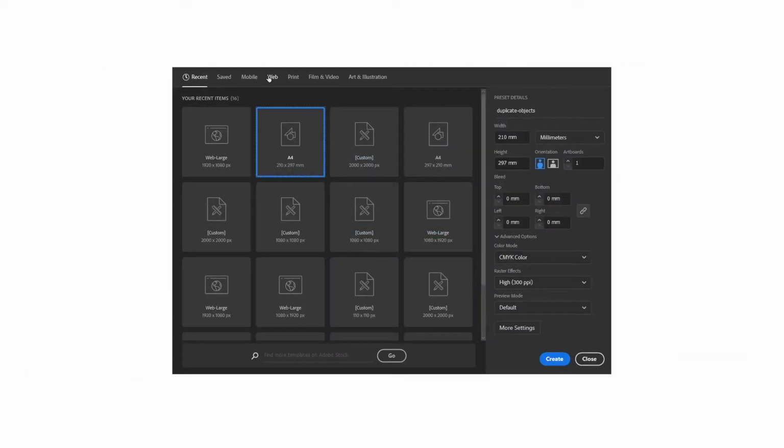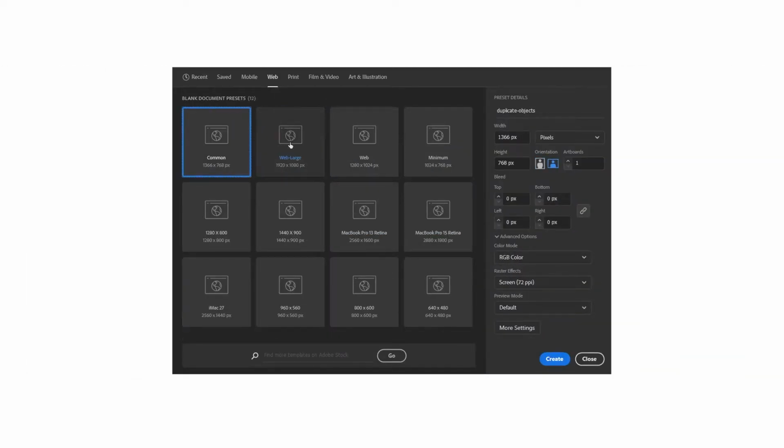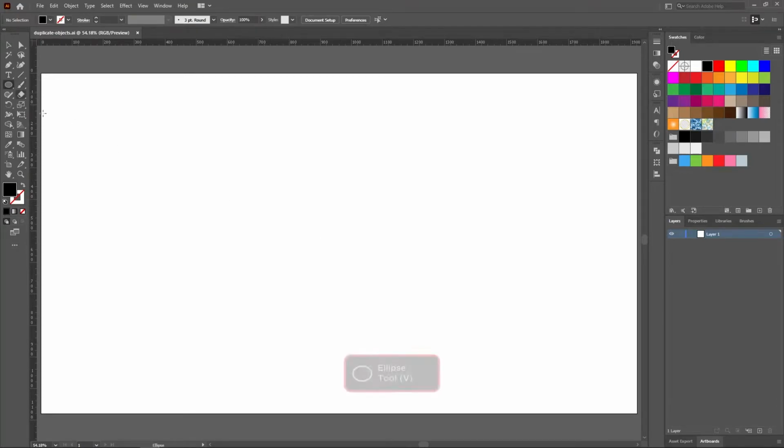So let's get started. Open Adobe Illustrator and create a new document of 1920 by 1080 pixels. You can do this by selecting WebLarge preset from the web menu and click create. First, draw a circle by selecting the ellipse tool so that we have a base circle to duplicate objects around. Then I am going to draw an oval on top of this circle and align it to the center.